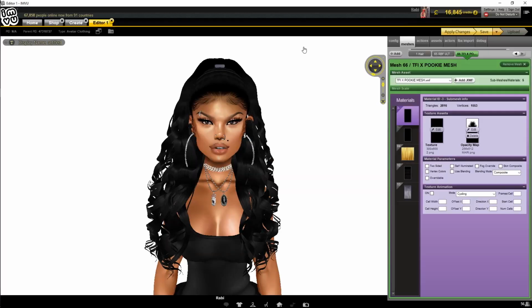So I'm going to apply texture here. Then we're going to click use blending. This is key. If you do not click this, this is what you will end up with.